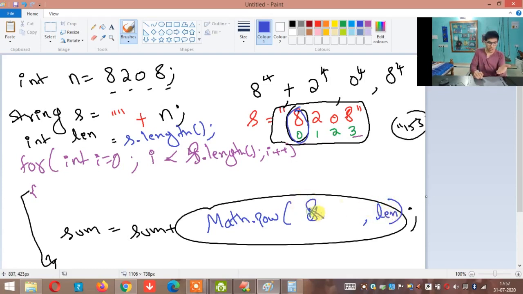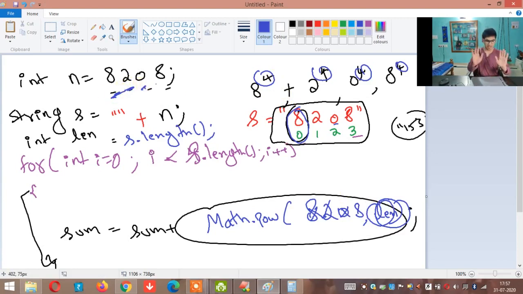Then I have to remove 8. 2 to the power 4. Then 0 to the power 4. Then 8 to the power 4. So this length, that to the power 4 will be 4 only, right? That will not change, right? Something to the power 4. If you notice, to the power 4, to the power 4, to the power 4. So to the power 4 will be there as it is. That is why in the math dot power method, that length variable will not decrease, will not increase. It will be 4 only. But what will change? The individual digits will change. First I have to take 8 only, then I have to take 2 only, then I have to take 0 only. Agree? Yes. So till there we have understood.